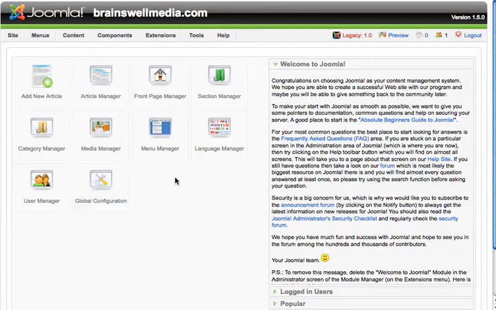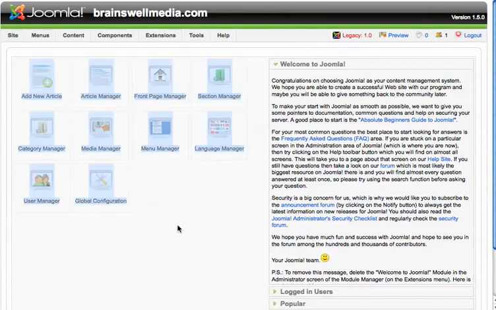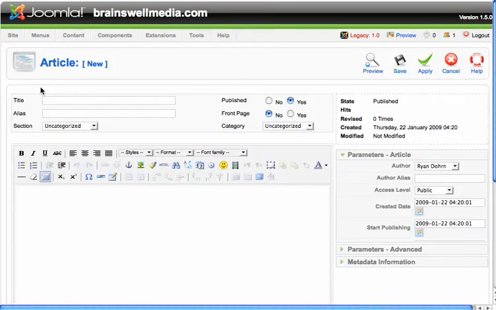Remember, if you ever get lost while you're within your Joomla content management system, simply go to the upper left-hand corner, click on Control Panel, and it's going to take you right back to this page. Now, it's very easy for you to understand. When you want to add a new article, you simply go to this button that's here in the upper left-hand corner and simply click Add New Article. Now, it's very self-explanatory, as you'll soon see.